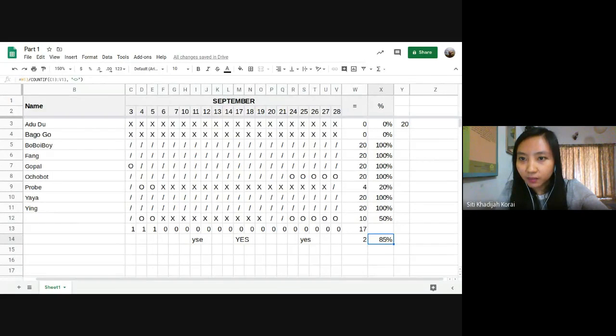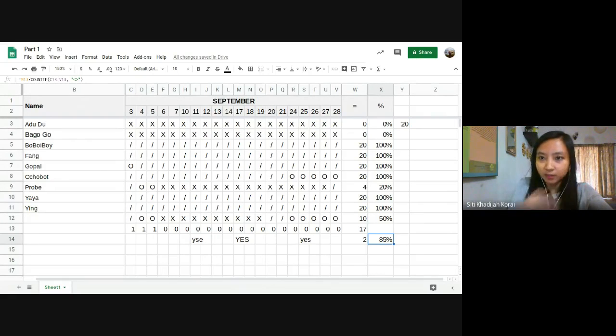I'll go up a bit more. Okay, I hope that now you can see how to calculate the percentage.